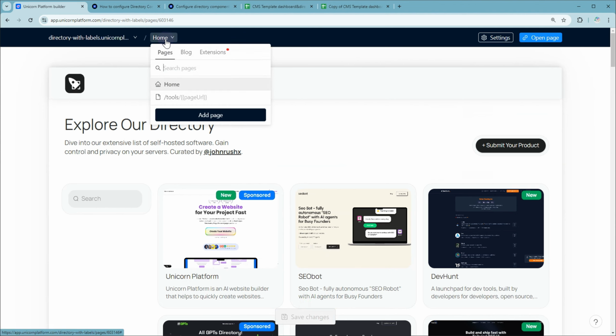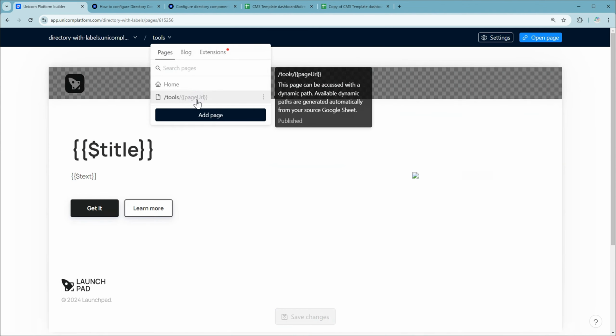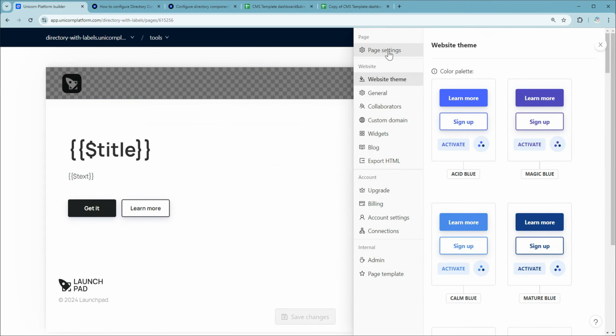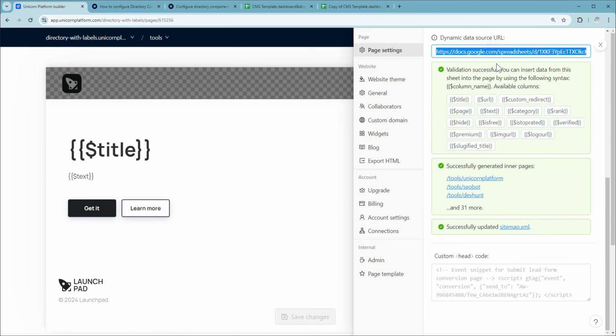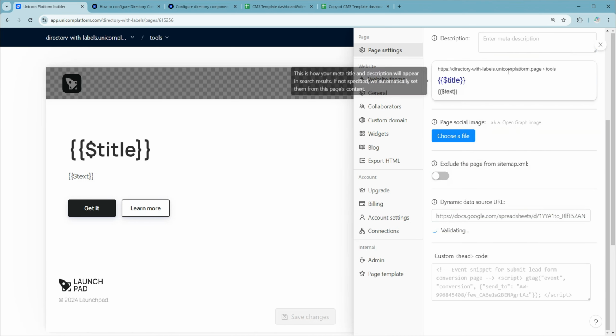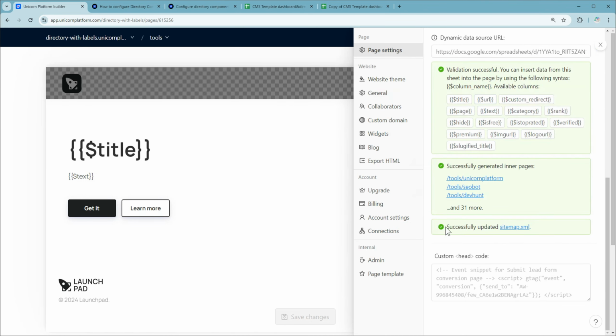Step 4, dynamic pages. Some templates also use dynamic pages. For those, you'll need to add your Google Sheet link into the dynamic data source URL section. If you're unsure about how to set up dynamic pages, don't worry, we have a guide and a video on that, and I'll include the link in the description below.